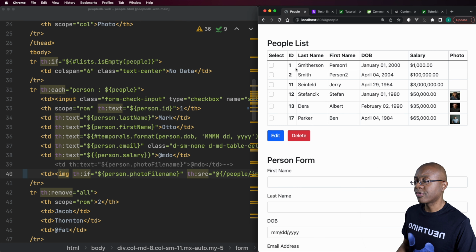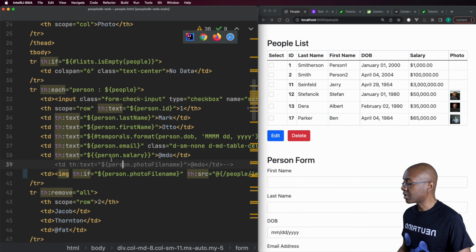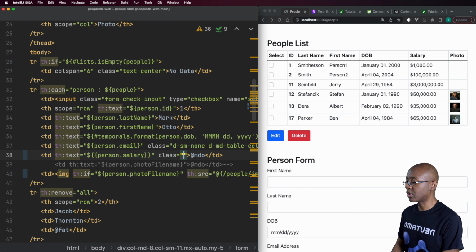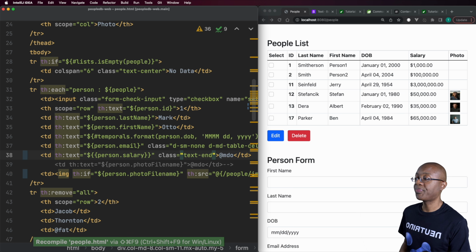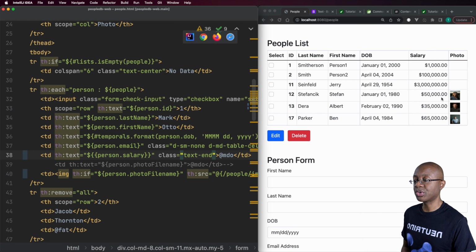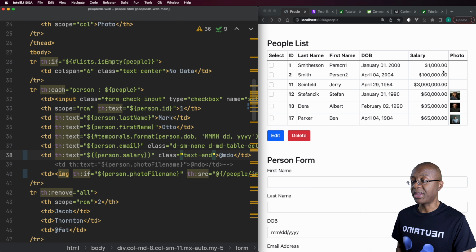So let's jump back over here. Let's find that field, which is right here. And so what we can do is just add a class right on to the TD. Class equals text-end. And let's reload. Hey, and look at that. And that does look better, actually. And now my wife can be happy.